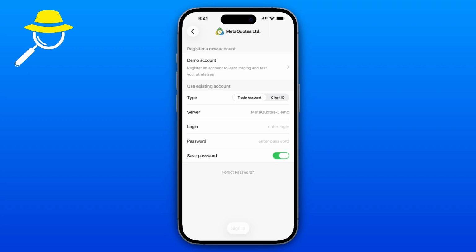When entering your account information, make sure you're using the correct login number, password, and server. Enter the details manually instead of relying on saved information, and double check every character before signing in.